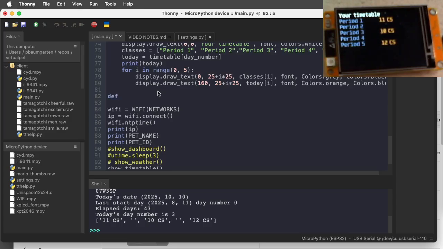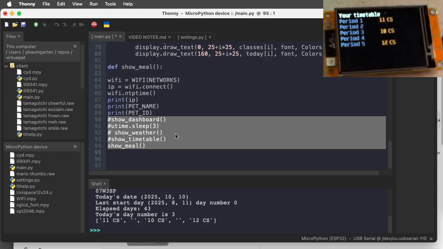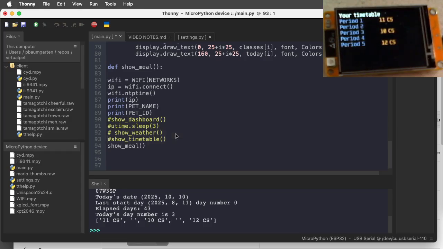So let's define a function for having ourselves a meal. We'll just call it show meal in the same way we've been naming the other functions. I'm going to comment out the timetable one for now, and let's put in here show meal. We'll do this one more, and then for the next video we might create a menu system so that we can move between showing the dashboard, the weather, the timetable, and the meals. There's a fair bit here that we're starting to do, so we're going to want to use our touch screen to create a menu to move between them. But we'll do show meal first, and then we'll do a menu in the next video.